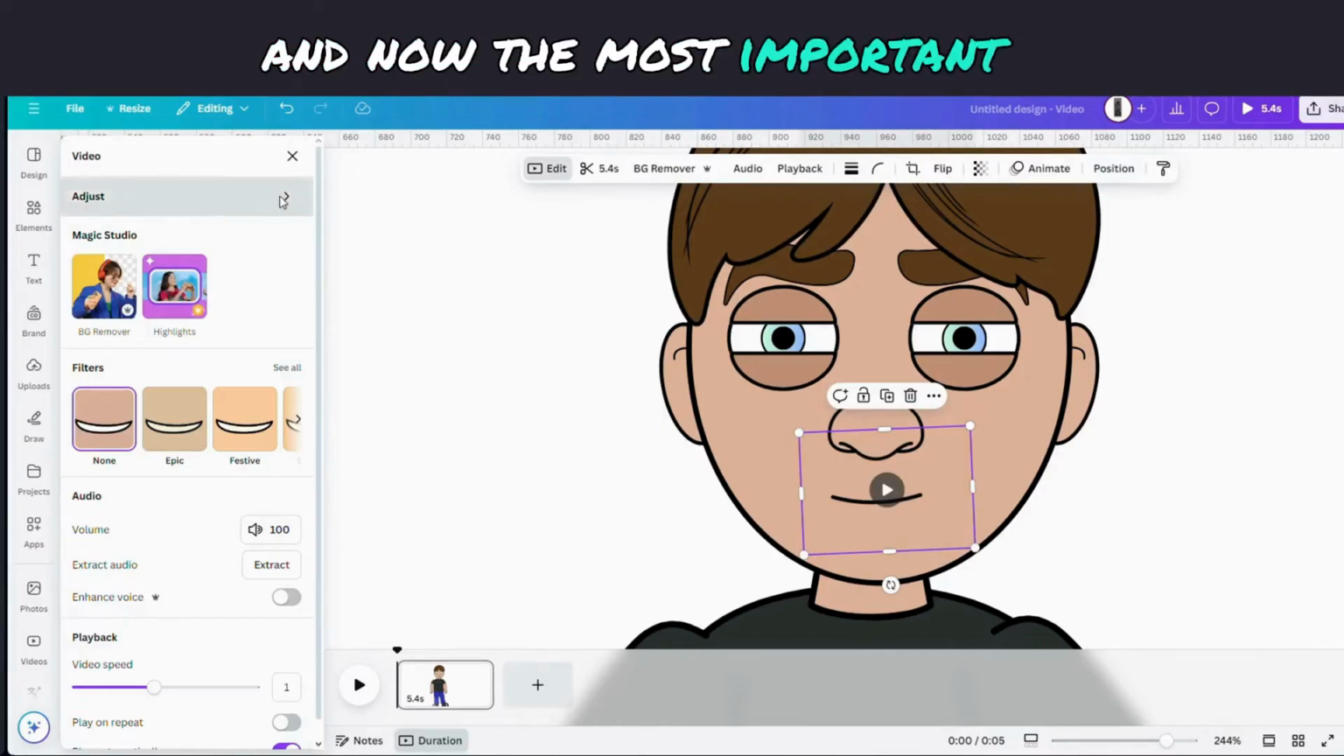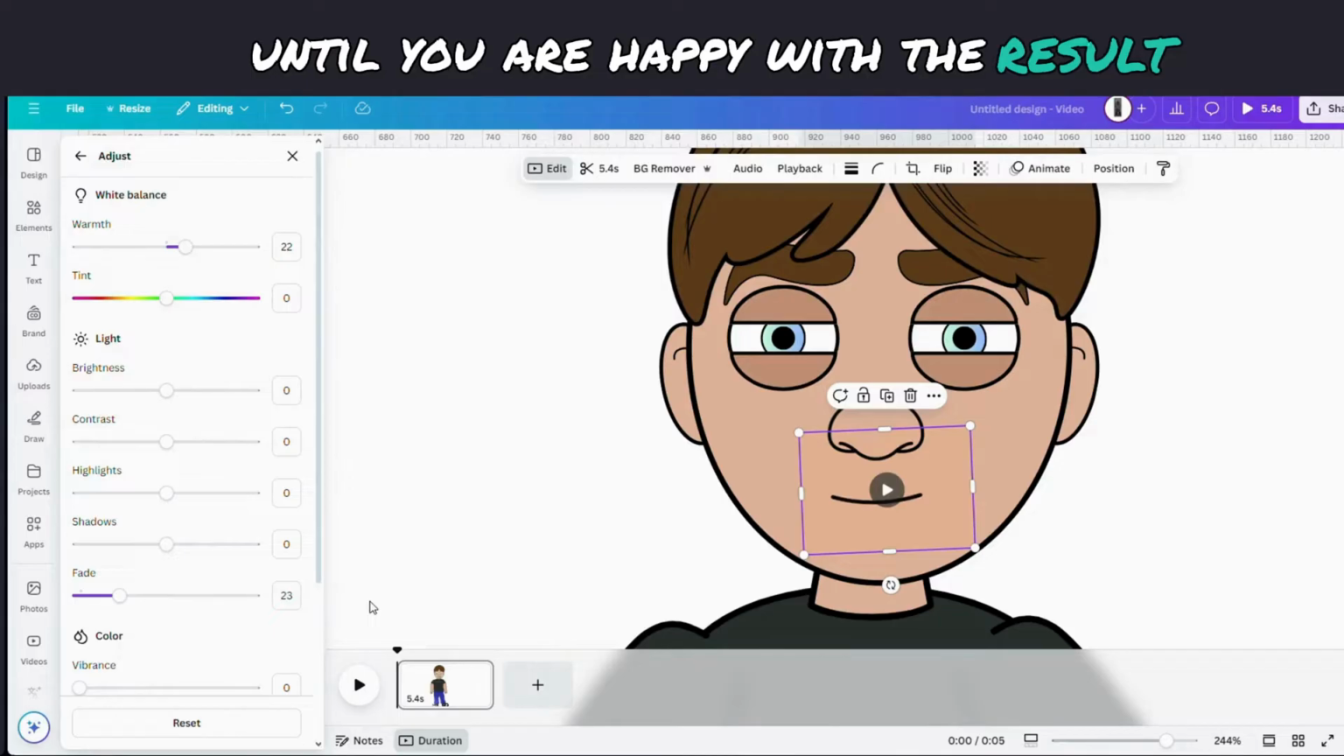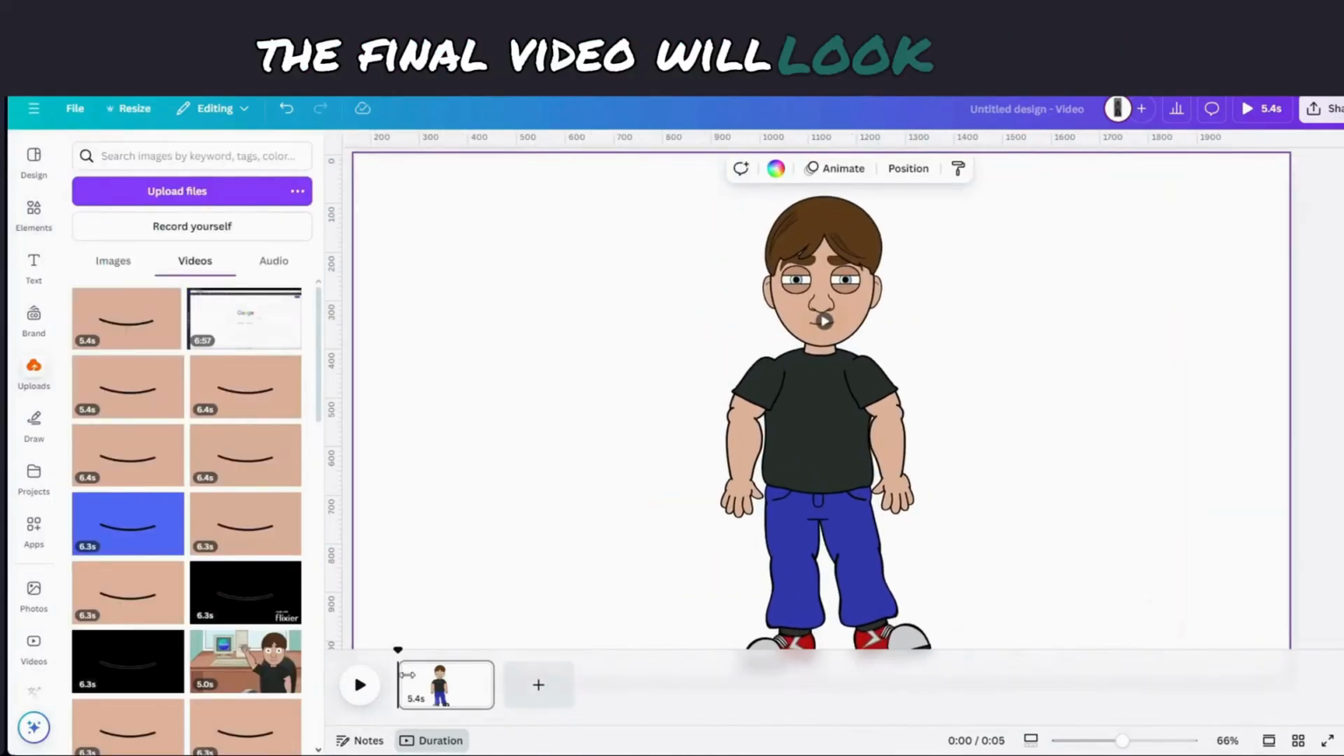And now the most important thing. Go into the video settings and adjust these values until you are happy with the result. If you don't adjust them, the final video will look like this.